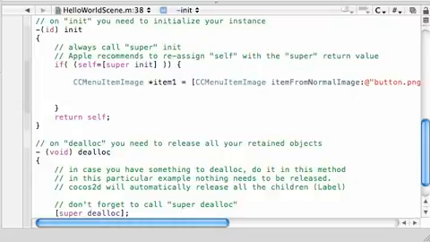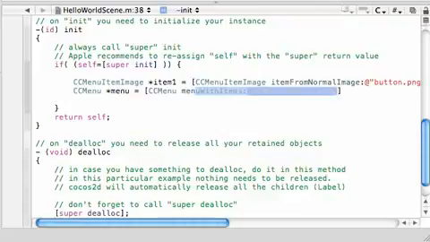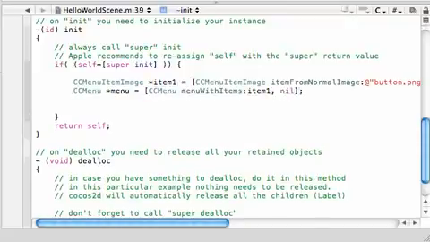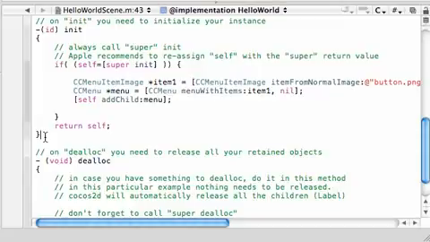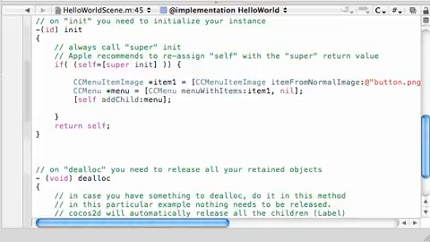So now what we need to do is add a CCMenu, and just name it menu, and set this equal to CCMenu menuWithItems, item1, and of course the nil terminator for the constructor, and self. Menu, just like that. So with that being said, I think all we have to do is implement our doThis.